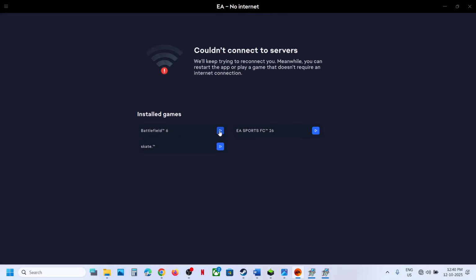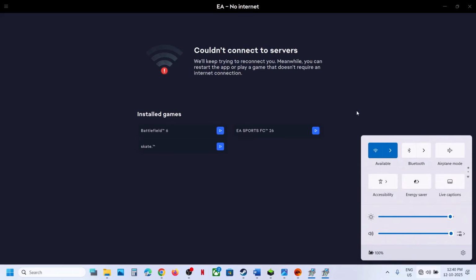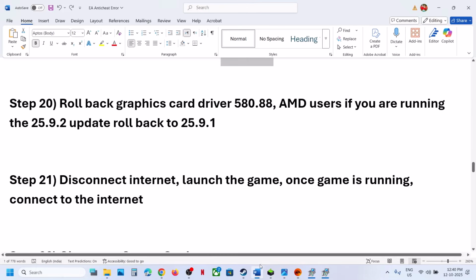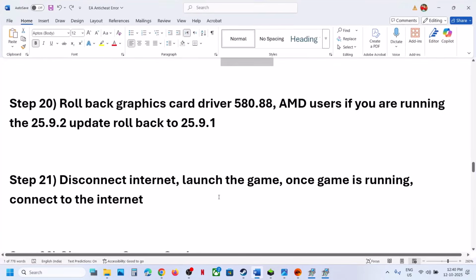Now you can click on play over here. Battlefield 6, you will see the game over here. Click on play. Once the game is up and running, now you can connect to the Wi-Fi, and then the page will refresh itself and it will go online. So it should go online. Yeah. Now still not working?